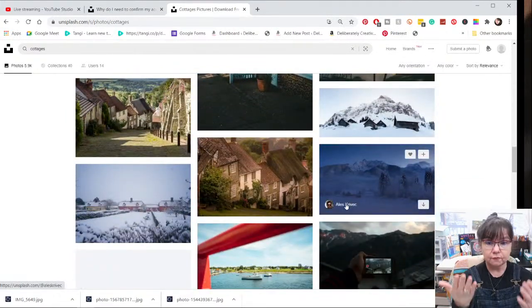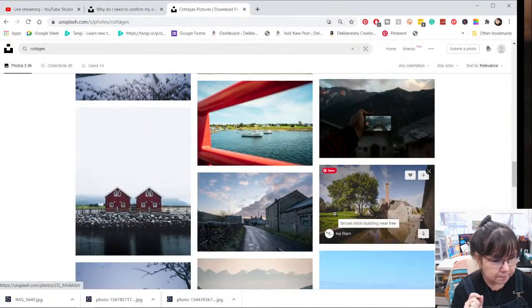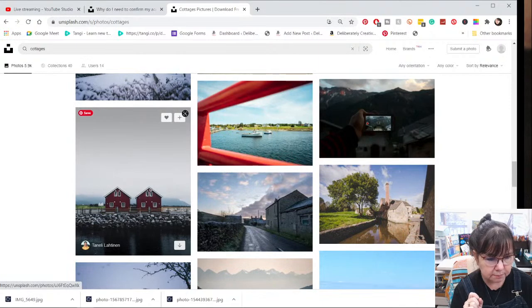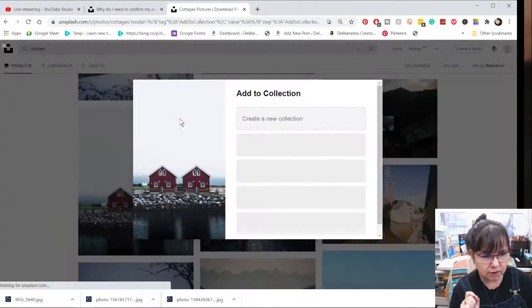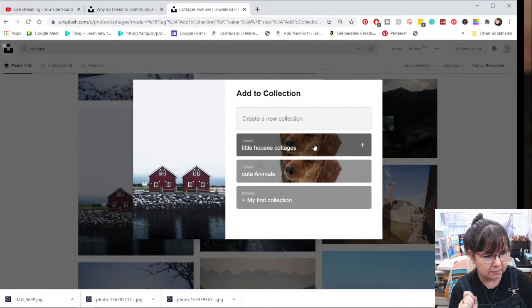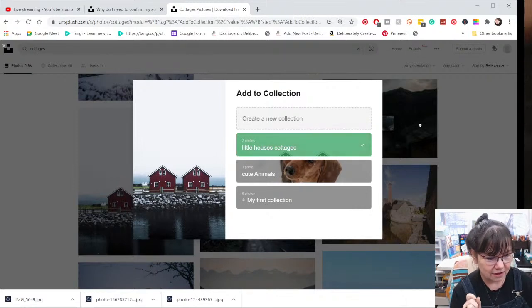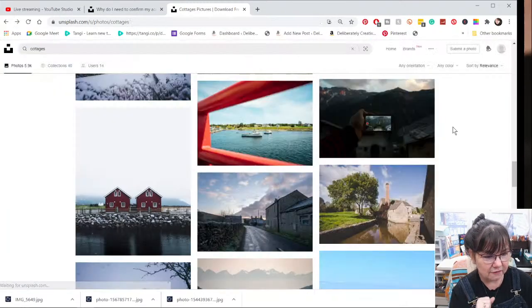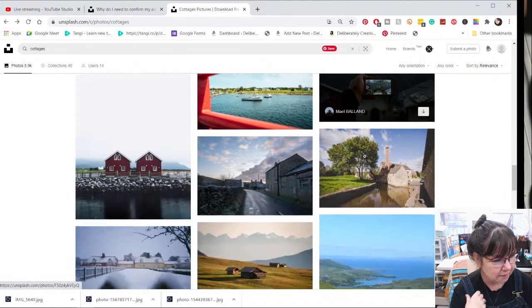I'm looking for more face-on type things, kind of like these little red barns on the waterfront. That's kind of pretty. I think I will say I like that, and I'm going to put it in a collection, in my little houses. I guess I put the little dog in my little houses too. And I'll show you how to take things out that you don't want in there. You just click the collection you want and click off. Yay, cottages. So I'm just going to start collecting some cottages.